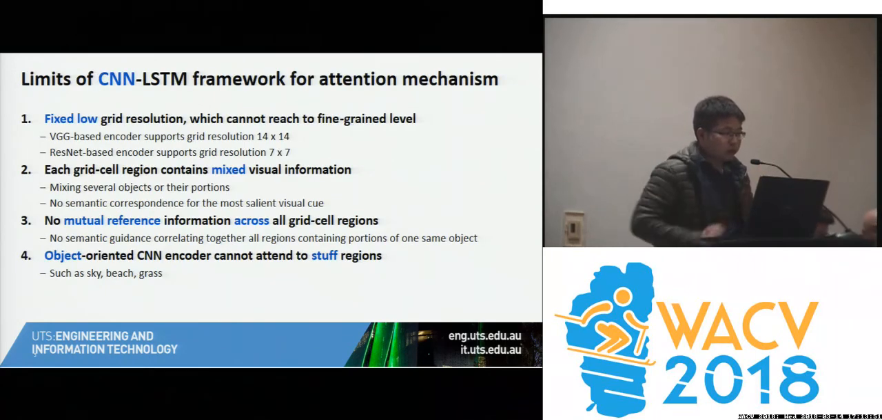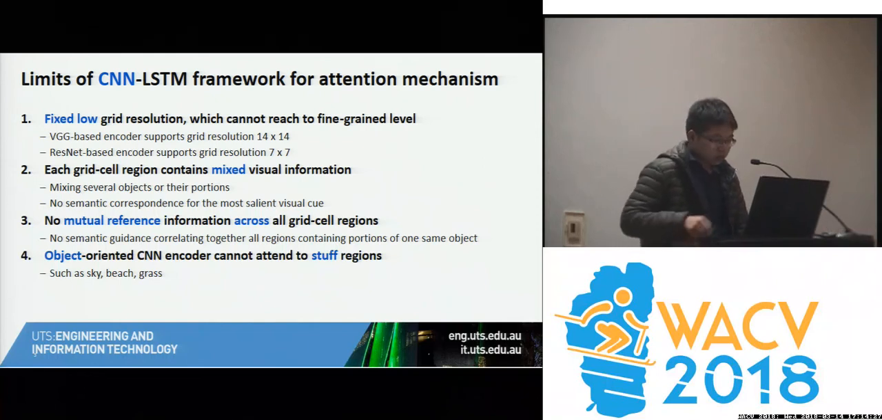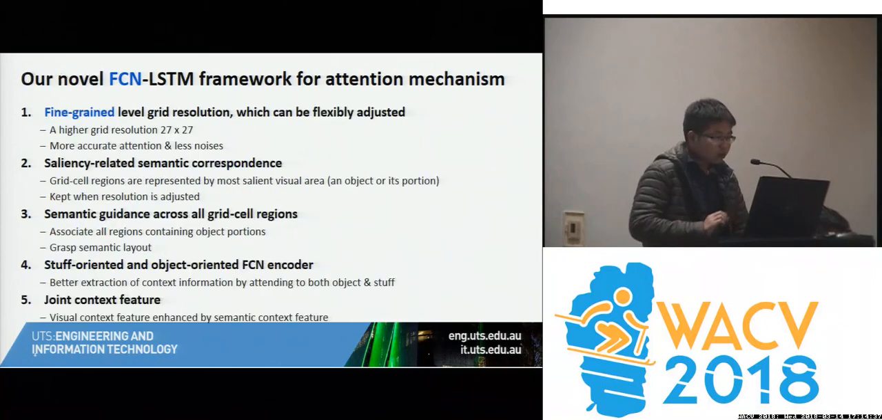The normal way to do image captioning is a CNN plus long short-term memory framework. There are several limits here. The first one is fixed low-grade resolution. If we use a VGG-based CNN encoder, it only supports grid resolution like 14 by 14, or even smaller if you use ResNet. Because we split the image into several parts, each part may include several objects, or a large object will be split into several grids. The other one is that because it is object-based, if you use ImageNet, there will be fixed objects. You cannot get some objects like sky or grass.